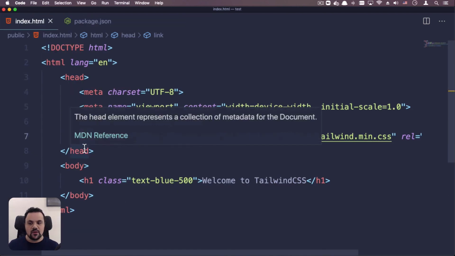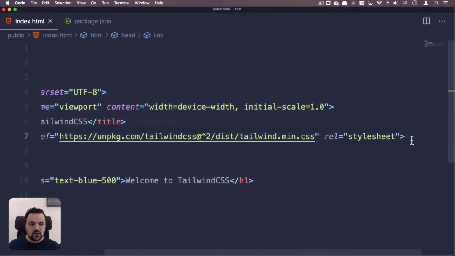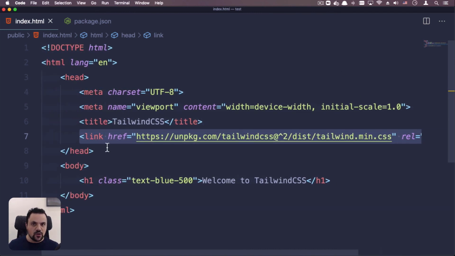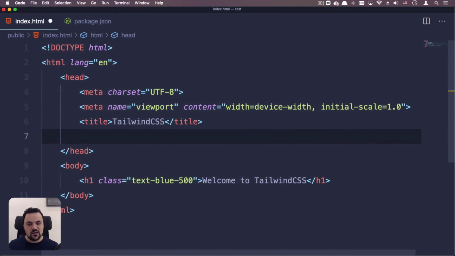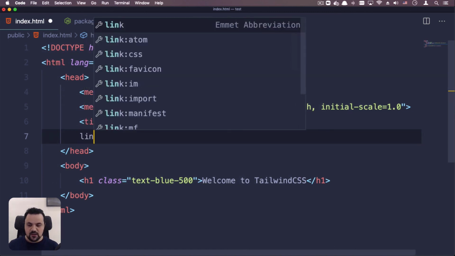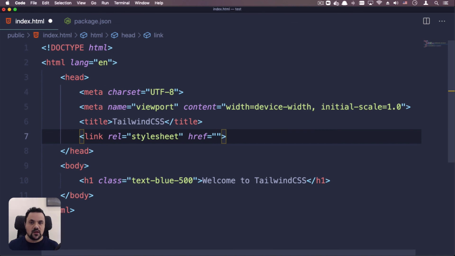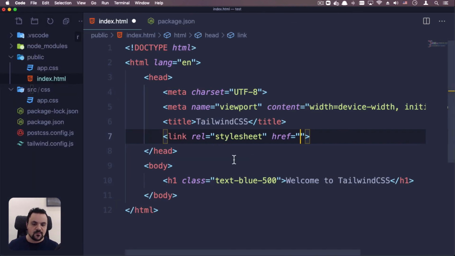Now remember, this is the link we use to include Tailwind CSS using CDN. Now, since we install it using npm, we don't need this link. So we can remove it, and instead we say link, and then the path for that file, app.css, which is available in the same directory. So all we have to do is say app.css, which will point to this file, right?